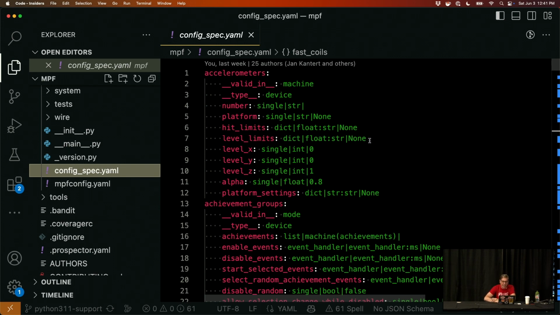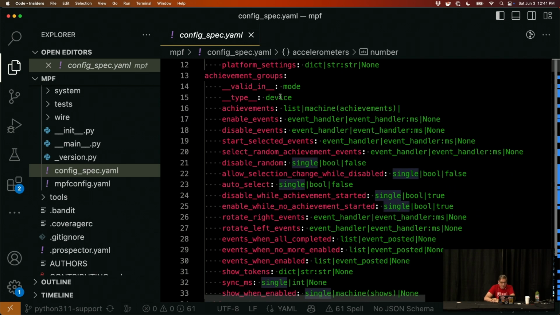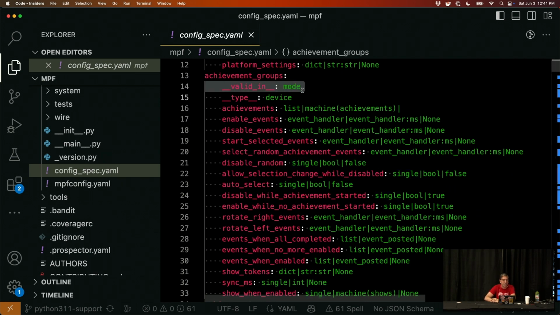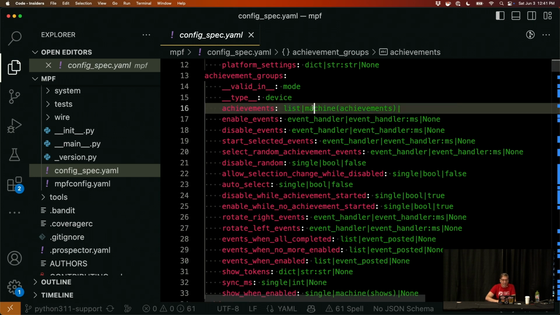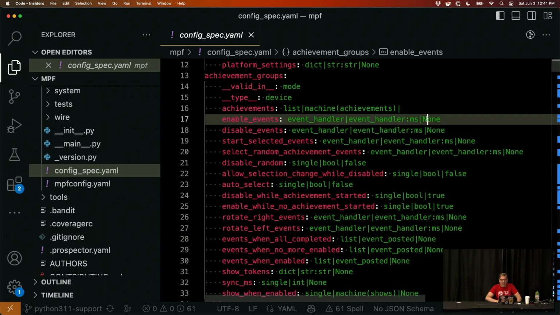And this little specification standard is something that we invented ourselves in MPF land. So you can see it's literally every single setting. And it tells you whether it's valid in mode config files or machine config files or both. And then you see achievements. It's a list, and it's a list of achievements, enable events. It's an event handler. Here are the names and the values and the defaults.